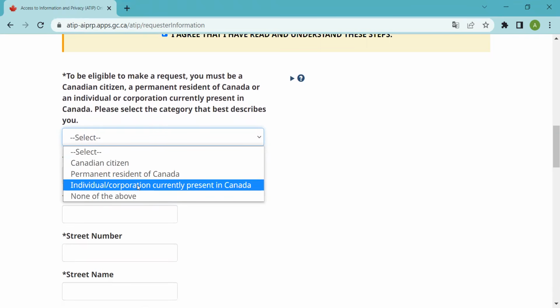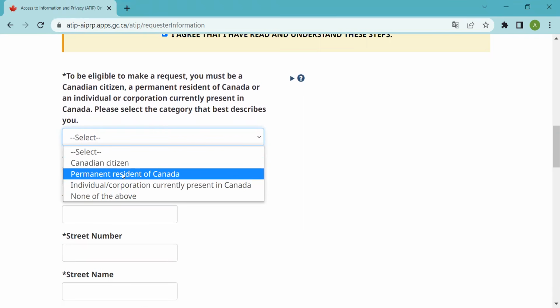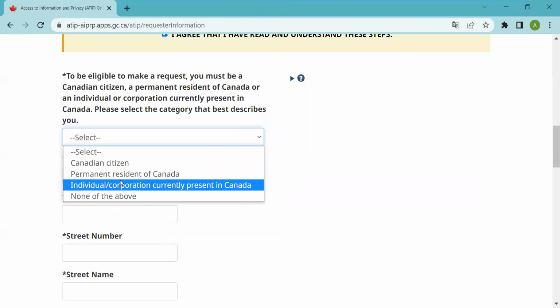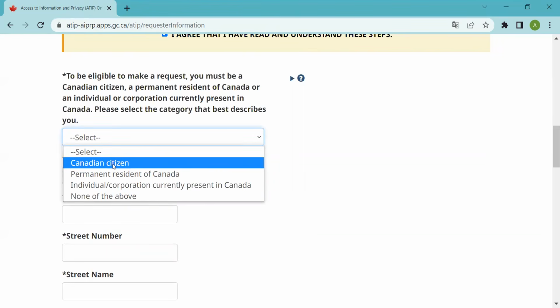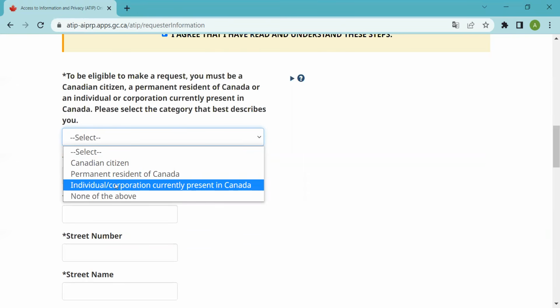So if you are not physically in Canada and you are not a Canadian citizen or permanent resident, you cannot do this application. It will be refused. You need the help of one of these three persons. Either a Canadian citizen can apply for you, a permanent resident of Canada can also apply for you, or an individual who is physically in Canada, or yourself if you are in Canada.